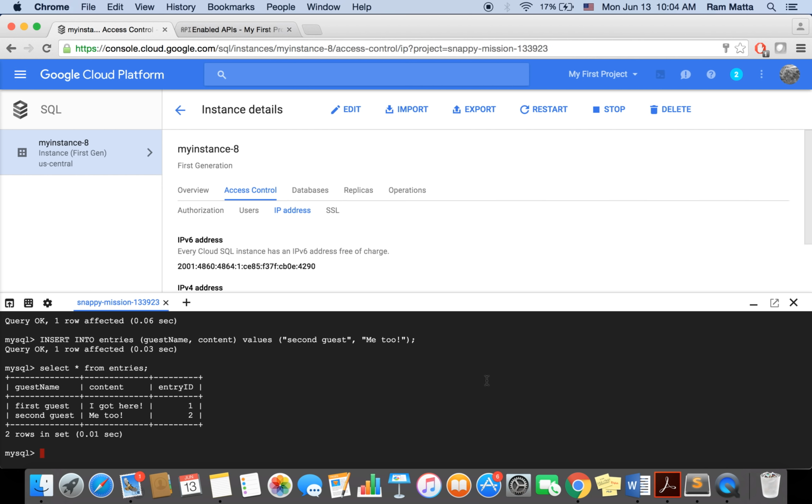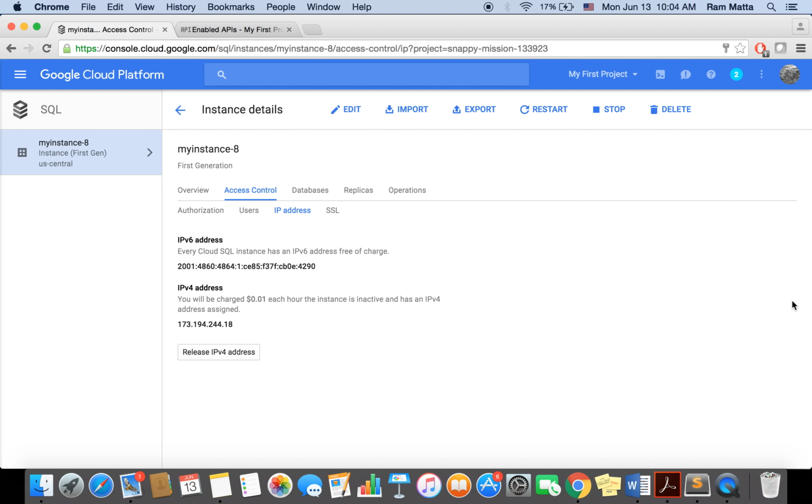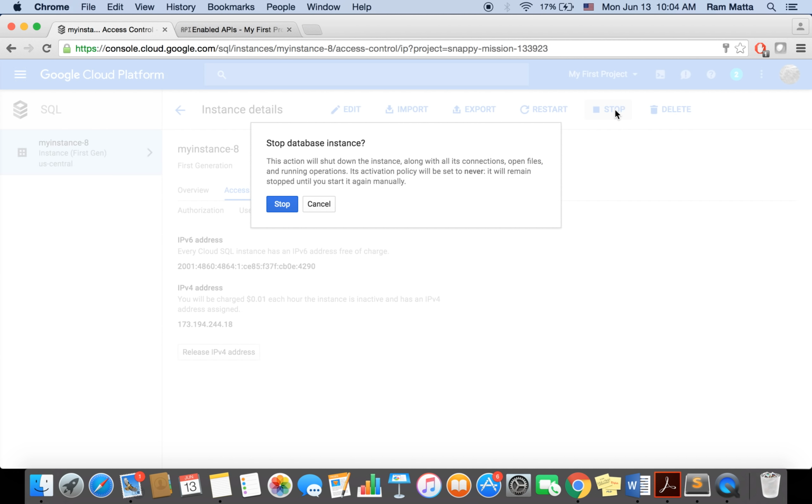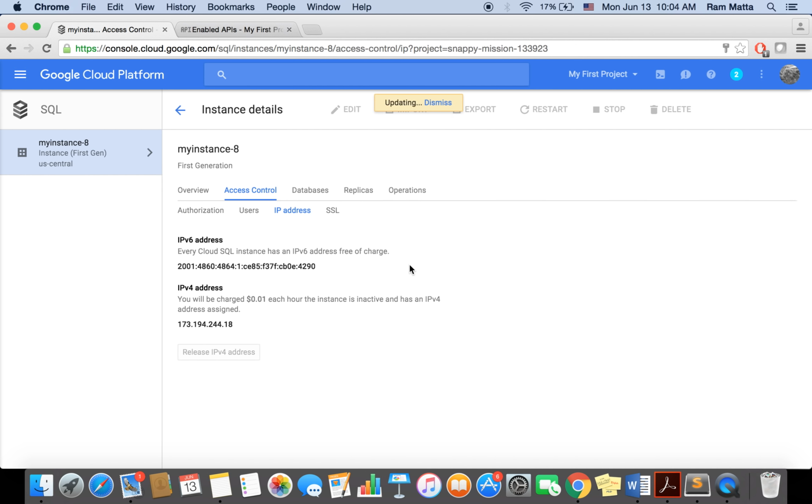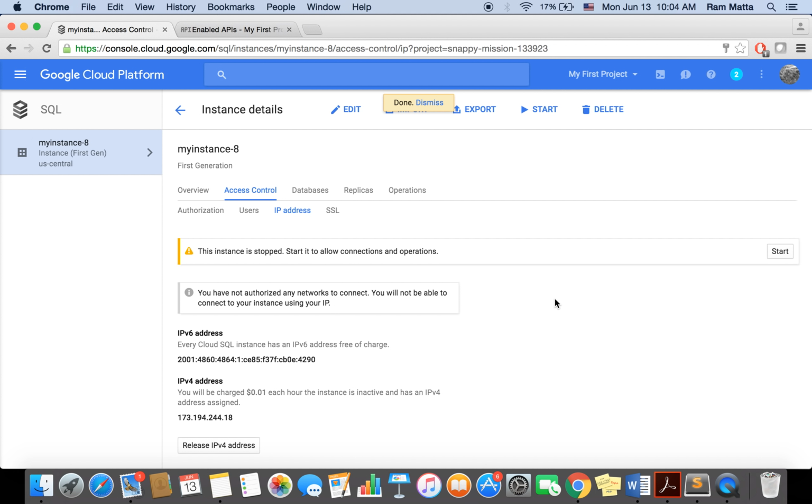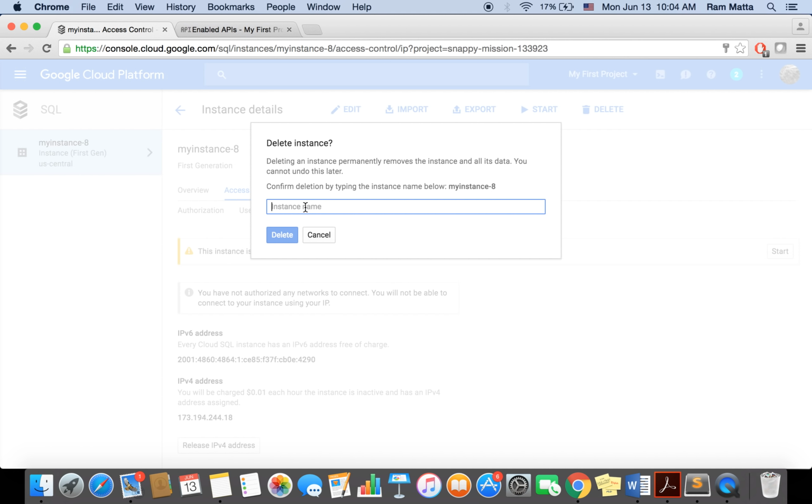Once we are done, we can just close the shell, and then here I am going to stop the instance. Stopping the instance will make sure that your data is still available in the instance, and if you do not want to use the instance, you can go here and then delete the instance. Once the instance is deleted, you will not be charged anymore for that instance. As long as the instance is available and it is stopped, you will still be charged.